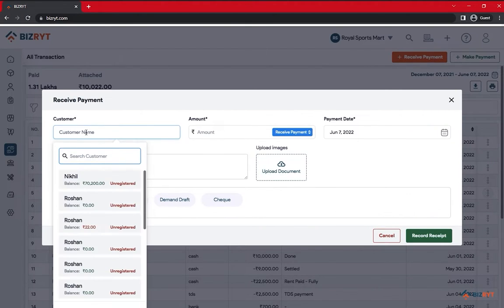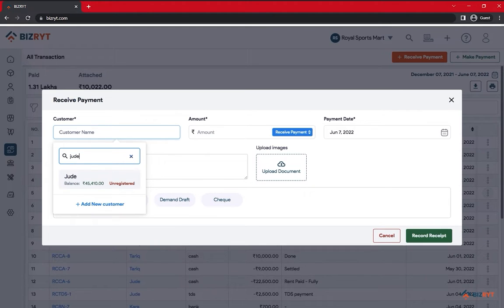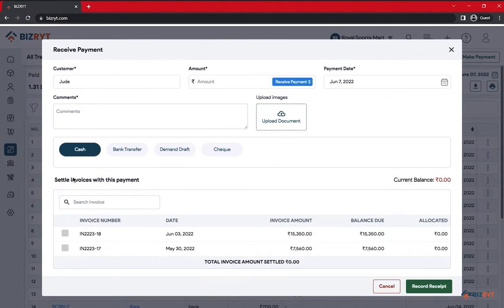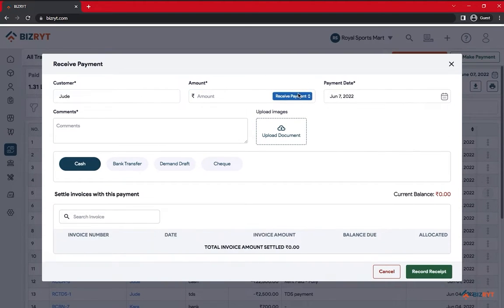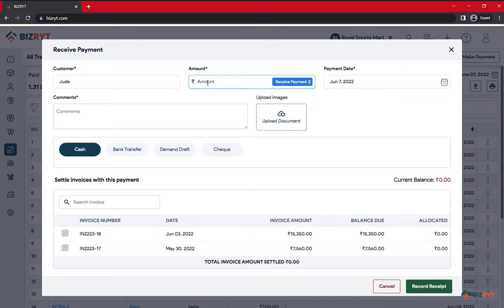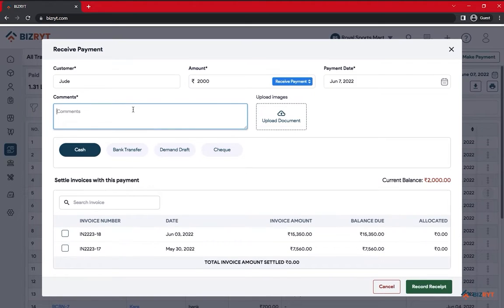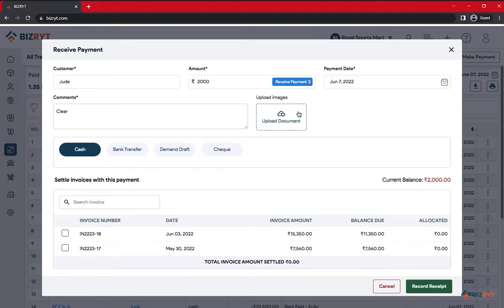Begin by clicking on the search tab and select a name listed from the drop-down menu. Before you enter the payment amount, click on the receive payment or make payment button and interchange as per your activity. Now, enter the amount. Select the payment date as per the date on which the payment is processed. Add a comment or note pertaining to the payment for your record. You can also upload images of any documents if required, like receipt, transaction slip, etc.